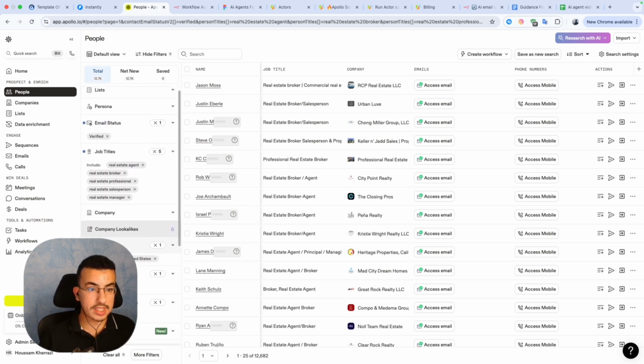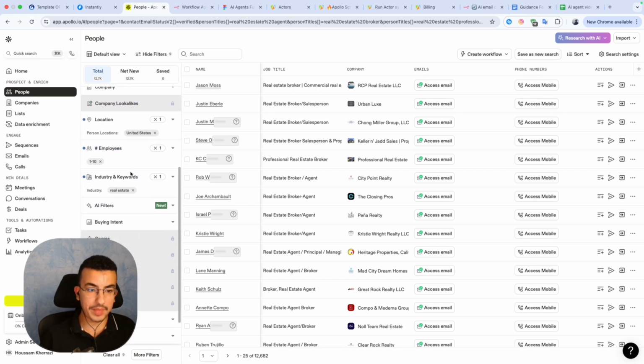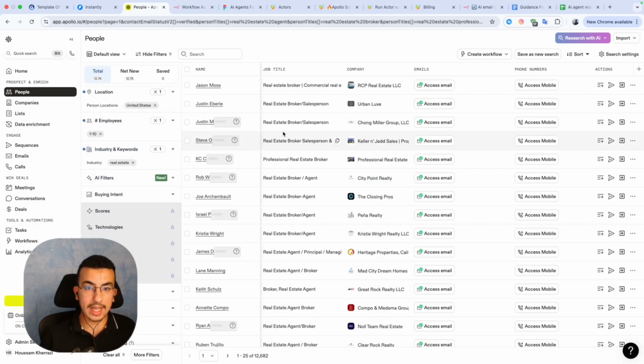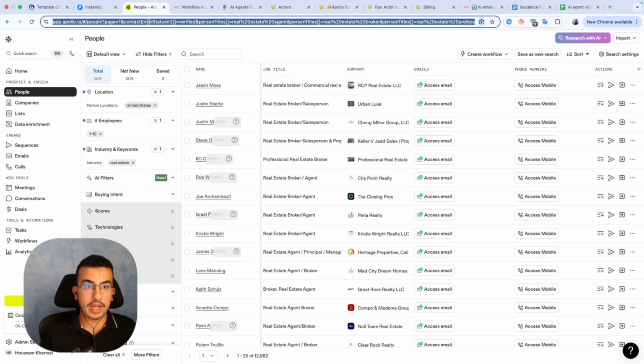Okay, so I can change these filters, these criteria as much as I want, until I get the leads that I'm interested in. Once I finish defining the leads here, I will have this URL, and this URL will contain all of the criteria that we defined here, and it will be good to use.